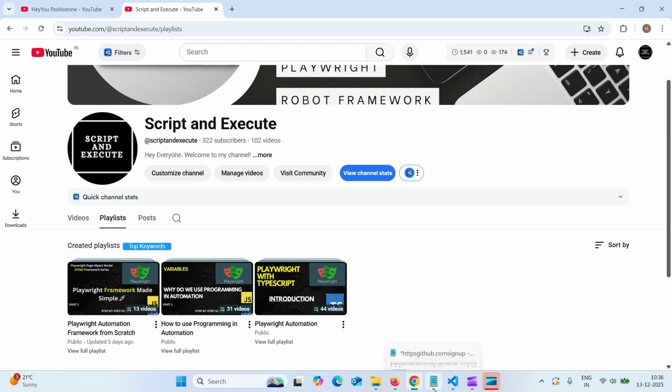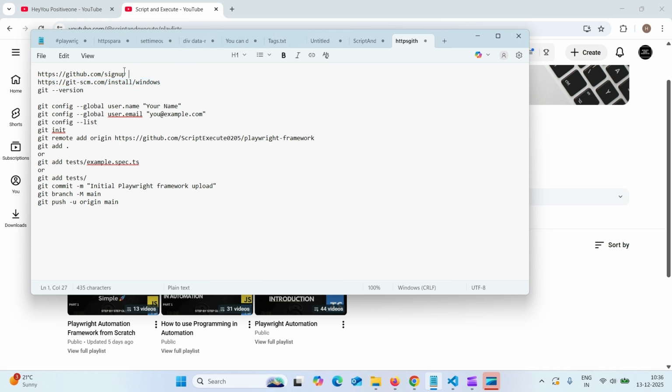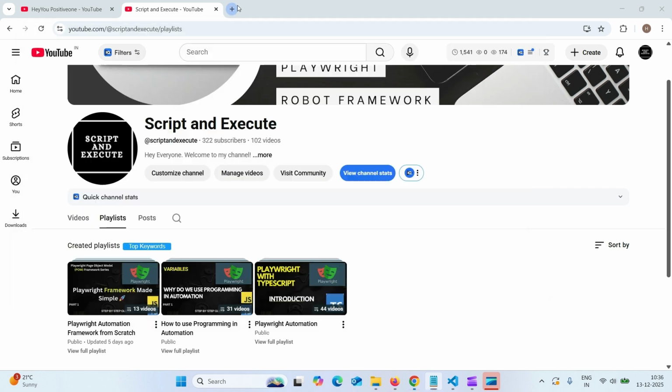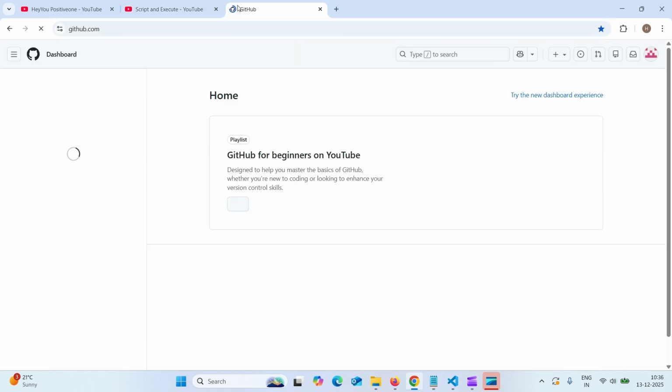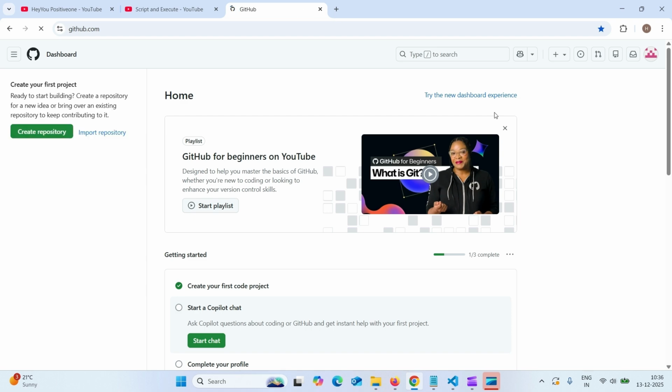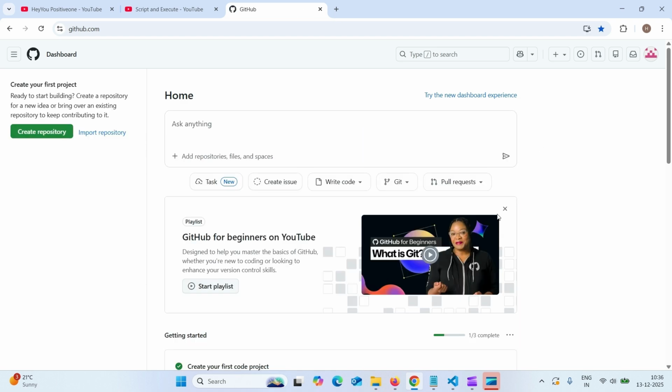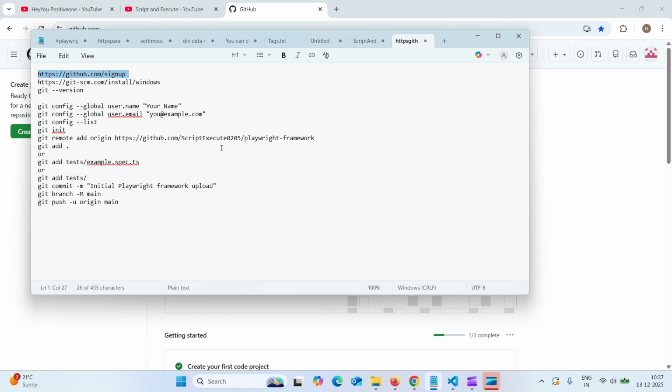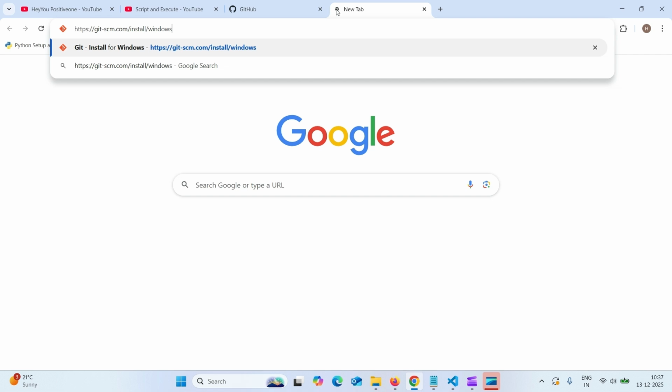Okay, so for that, first we need to create an account in GitHub. Just go to this URL and follow the sign up steps. Once you create an account in GitHub, we need to download Git, sorry, we need to download Git in our local machine. Using this link, you can download Git in your local machine.